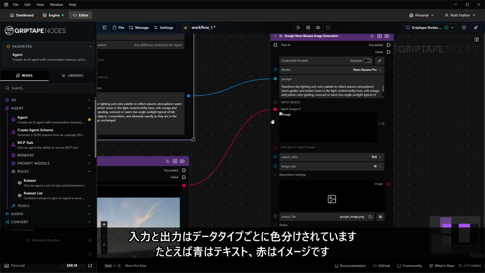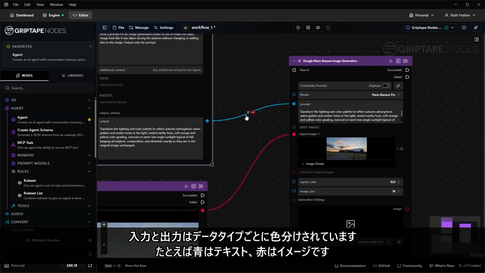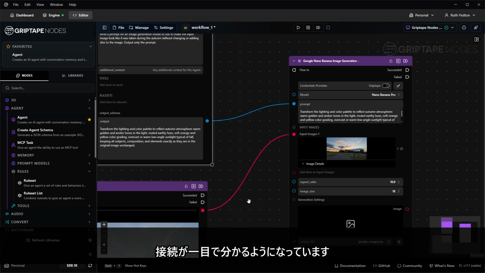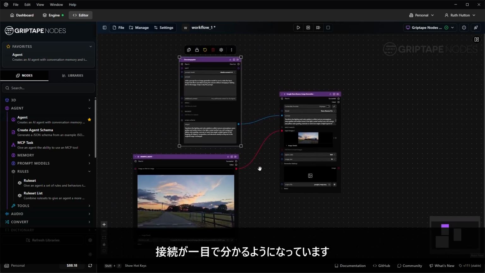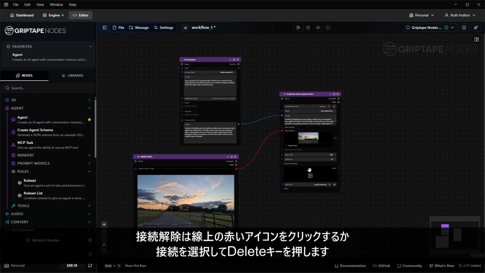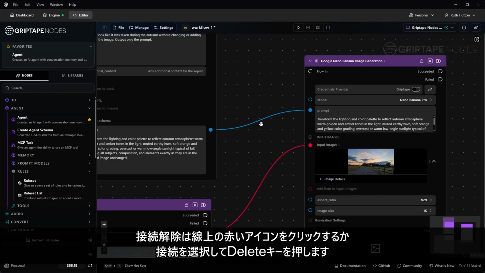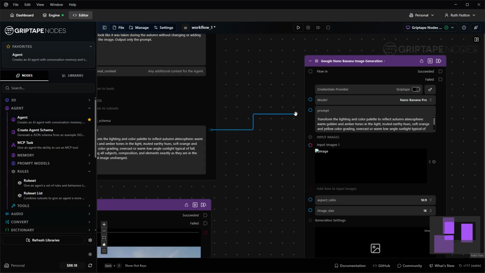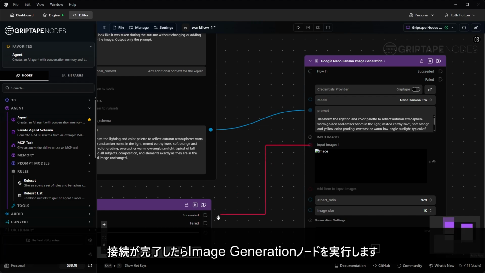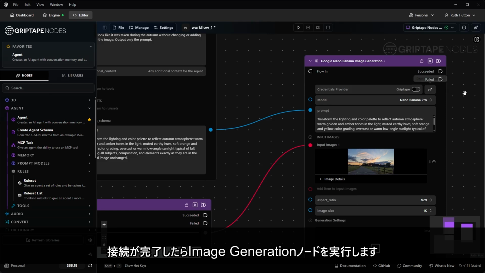These inputs and outputs are color-coded depending on the data type. For example, blue is text and red is an image input. So you can really easily see where connections can be made. If you need to disconnect the nodes, then you can hover over the connection line and click the red symbol, or you can click the connection and just hit delete. With these nodes connected up, we can then run this image gen node and get our result.